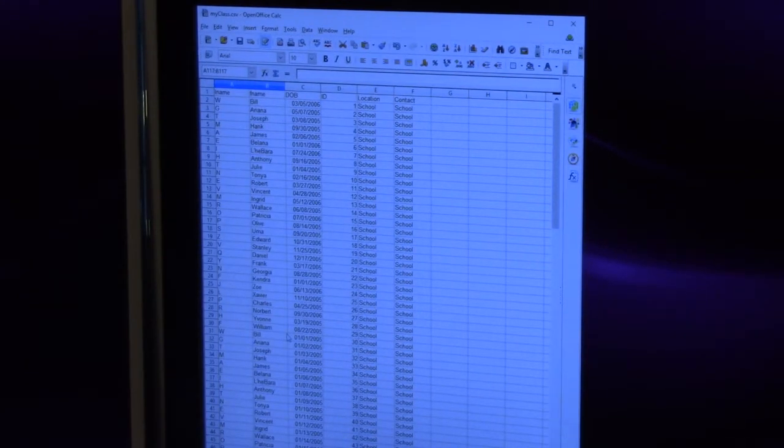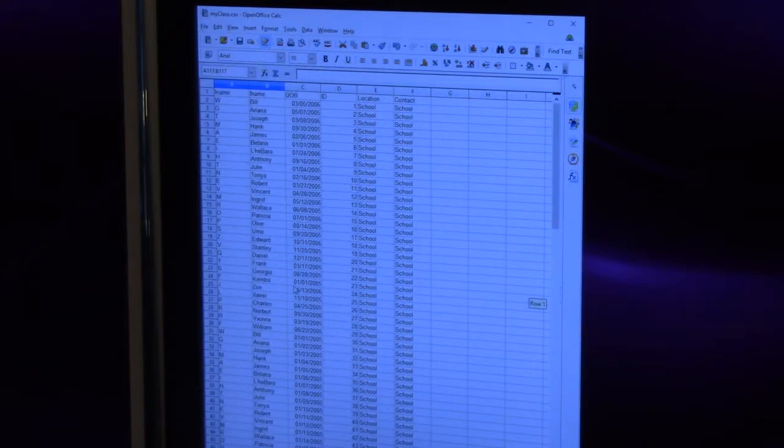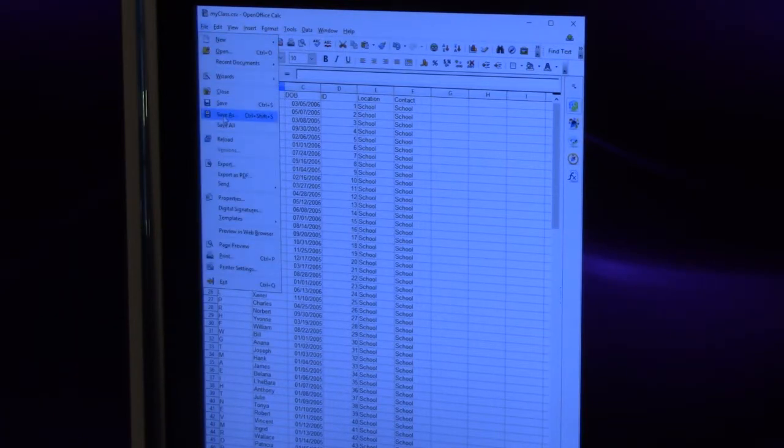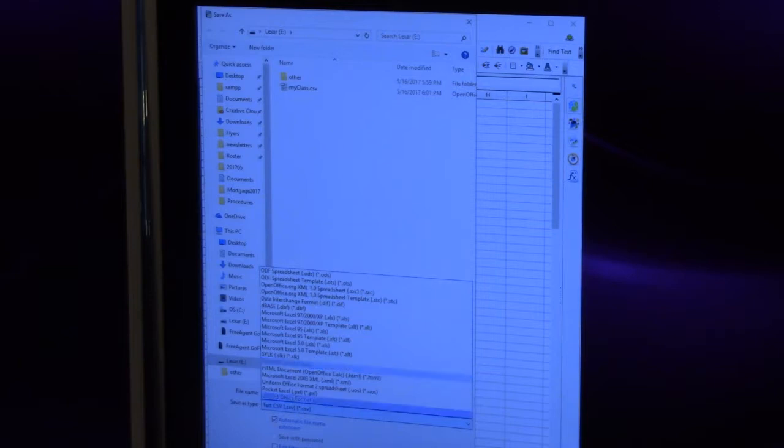Okay, so here's my completed spreadsheet. I have 100 students, and now I'm ready to export this to my USB stick as a CSV file. So when you go to Save As, you can select the file type. Down in the bottom you want to select Text CSV file.